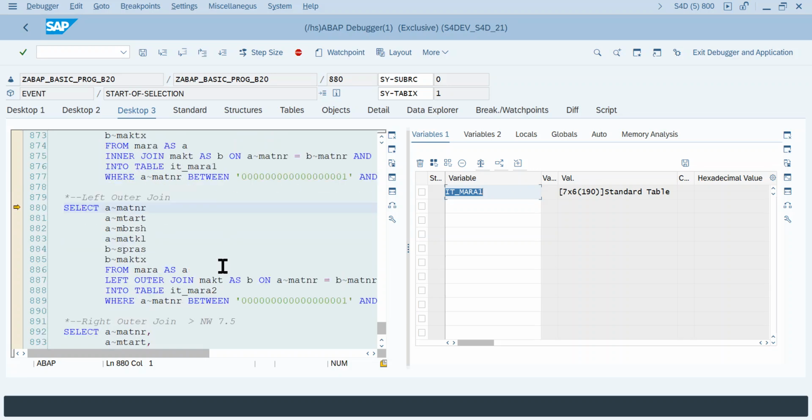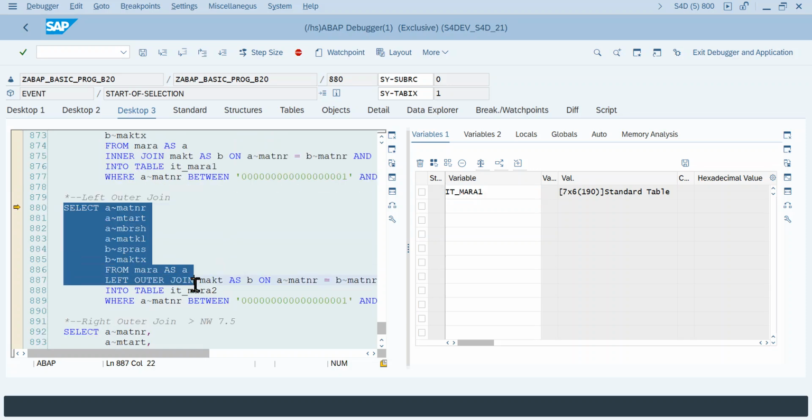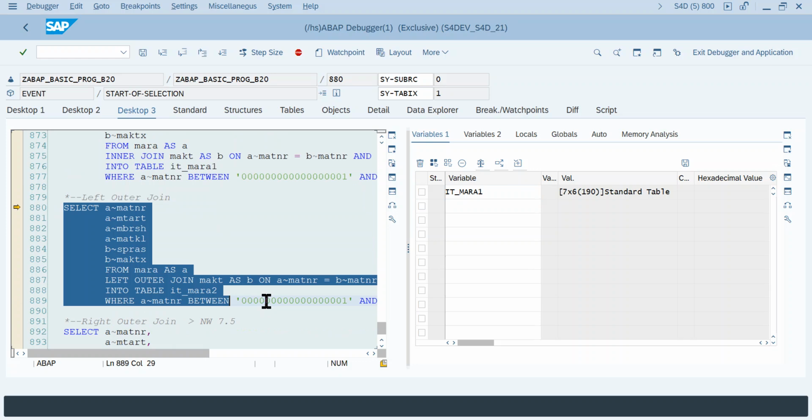So what happens in case of left outer join? Who will tell me? How many rows will it bring?